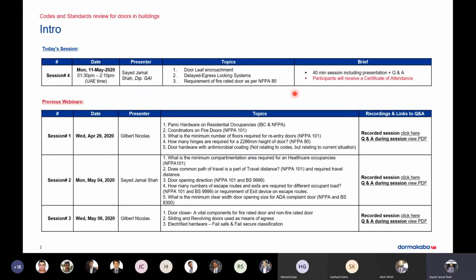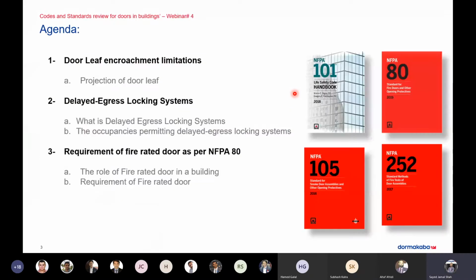In today's session, which is session number 4, I will be covering some major topics. Today's 3 topics are: number 1, door leaf encroachment; number 2, delayed egress locking system; and number 3, the requirements of fire-rated doors as per NFPA 80.